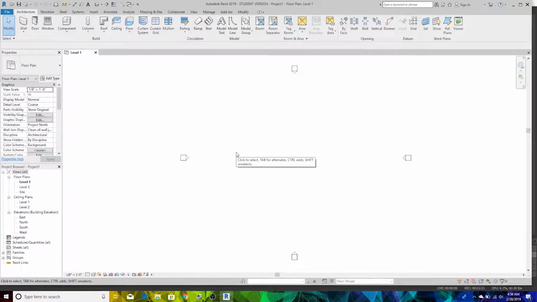Alright, so once we're loaded in, you're given this screen here, and this is where you're going to be doing a lot of your working. And to get the different screens across your toolbar, you can go down to the project browser. On this project browser, it's going to give you elevations, the ceiling plans, and the floor plans.